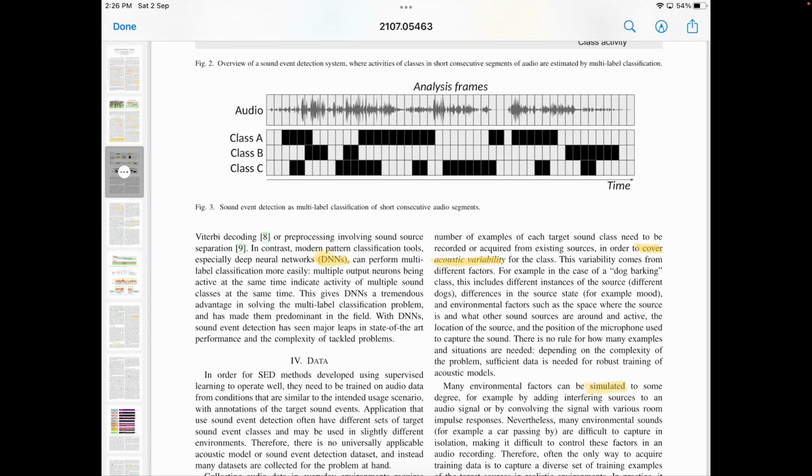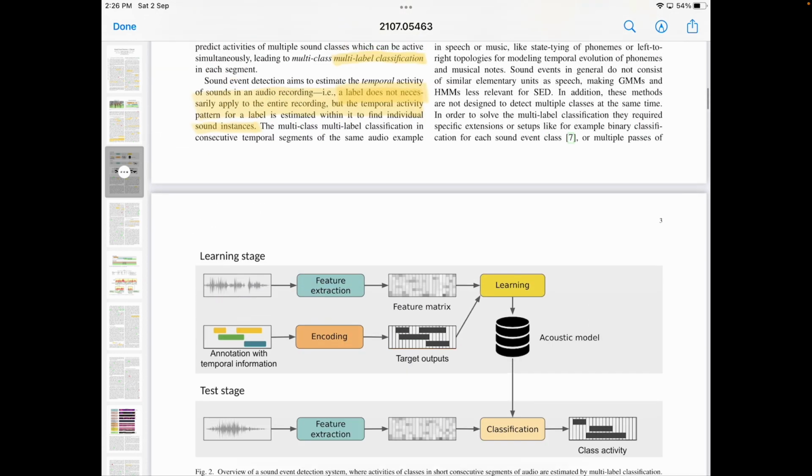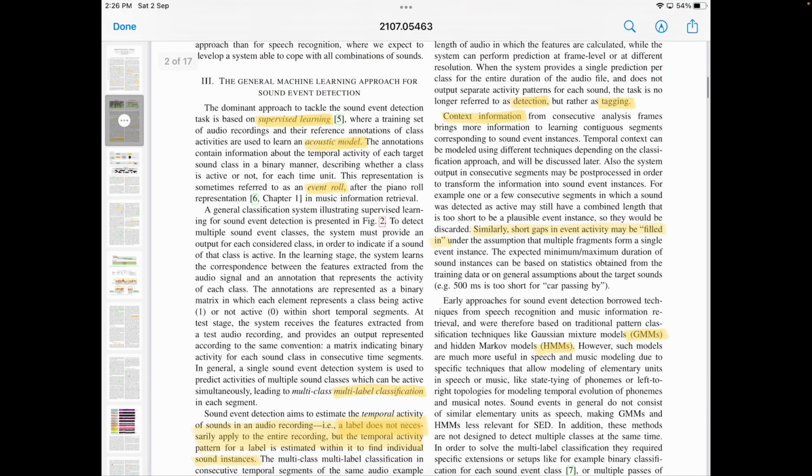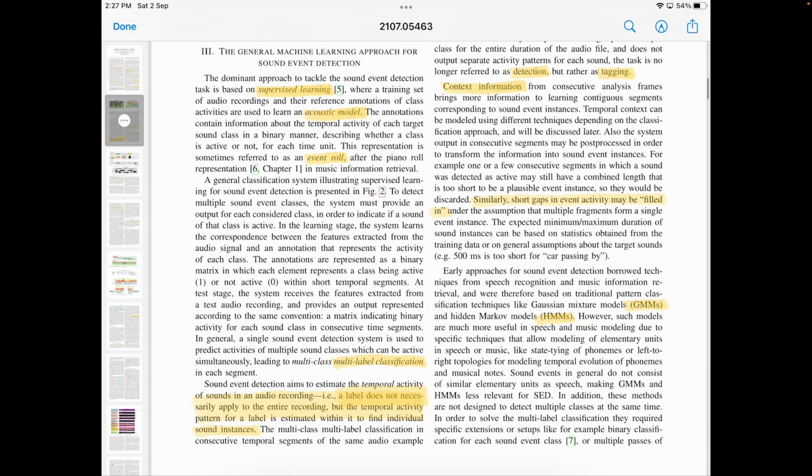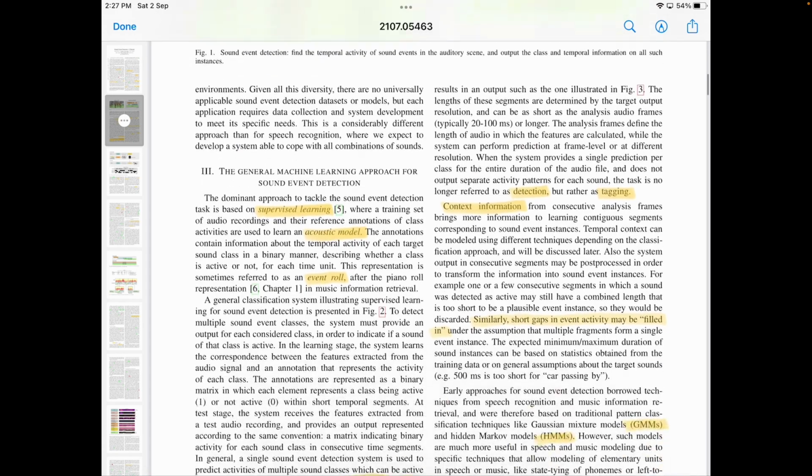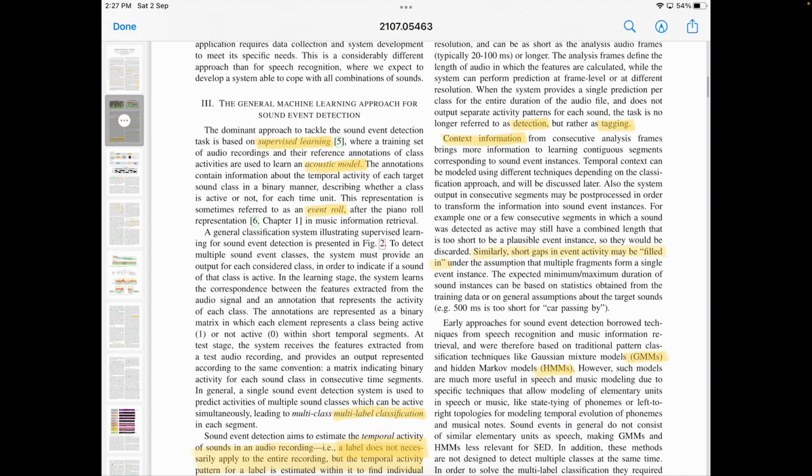Okay, let's continue with this paper now. You have multi-label classification, and we discussed tagging also. Now, context information. What is the meaning of context information? Many times, just by looking at one small frame of, let's say, 25 milliseconds, you may not know the sound. Even a human being will find it difficult to tell what exactly is going on. You need to listen to some context.